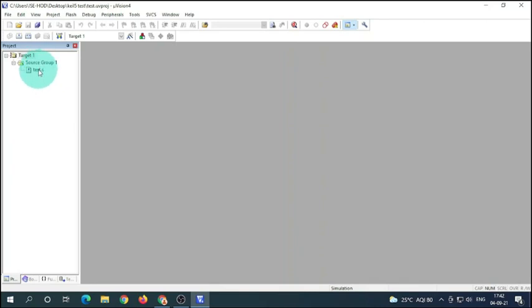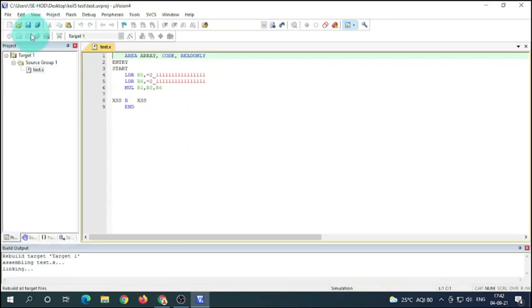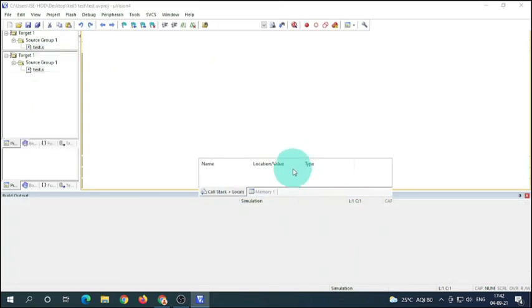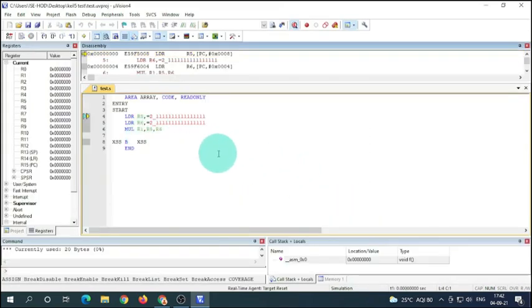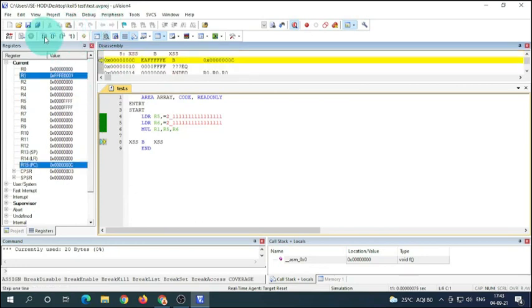I have created a project, added the assembly file. So this is the assembly file. Let me save it and build it. So here, as usual in the previous lower versions, zero errors and zero warnings. I can debug it directly. So this is a program to load two 16-bit binary numbers and multiply them, which we have seen in the previous problem. Let me execute this step by step. So this works well.